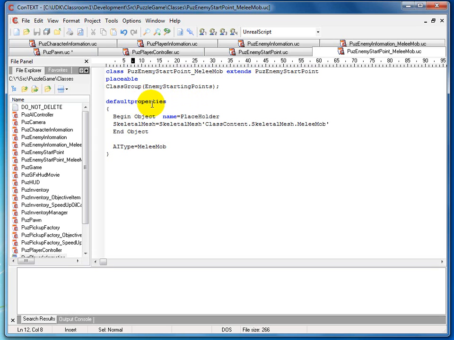Now, in default properties, we're going to set our placeholder. We were going to open it back up and then create a skeletal mesh for it that's just related to this. And we're going to set the AI type to melee mob. Now, it's important to have consistency here because what's going to happen is we're linking melee mob not only to its starting point, which we're calling underscore melee mob, but also to the puz information class underscore melee mob. And this is important because eventually we're going to also use the code and point to melee mob.